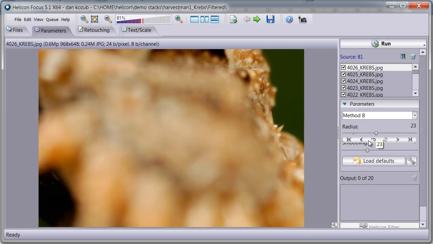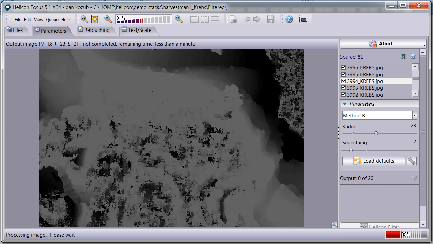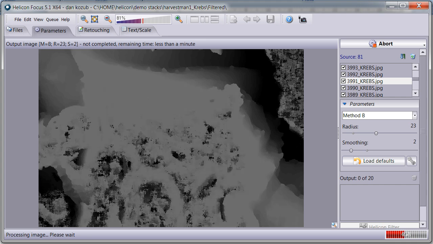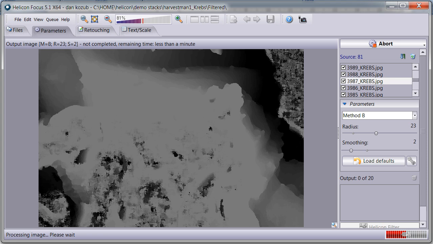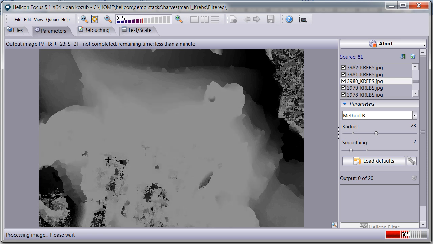To save time. If you have a large number of images in a stack, say 80, and all the images are high resolution, it takes quite a while for a computer to process them. While one stack is being processed, you have to sit and wait for the result before you can load the next stack or change any parameters.